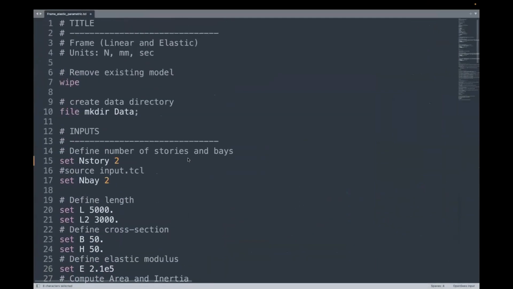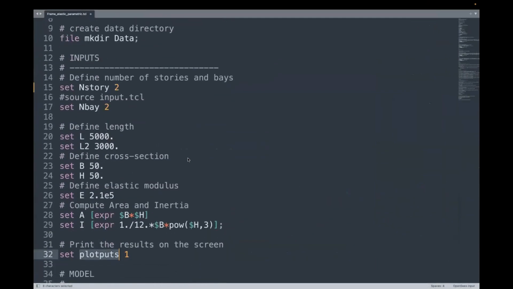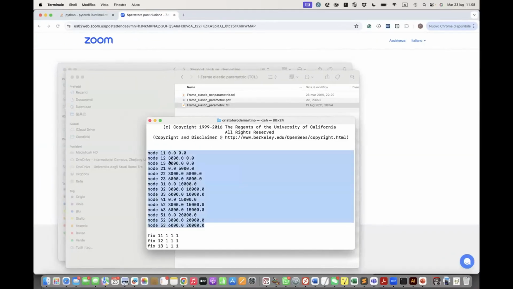The coordinates are evaluated according to these parameters here, L 5000 and L2 3000. Therefore, the node 1, 2 is located at 3000. The second node here is located at 6000, right? So if you go to the second floor, node 2, 1, 2, 2, 2, 3, you can see we have exactly the same logic, but everything is shifted by a coordinate of 5000 in the y direction because we have the second floor, and so on. We can build in this way.